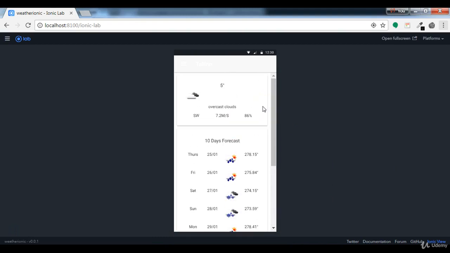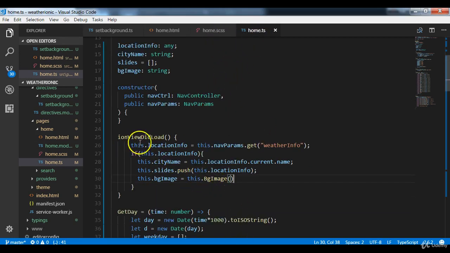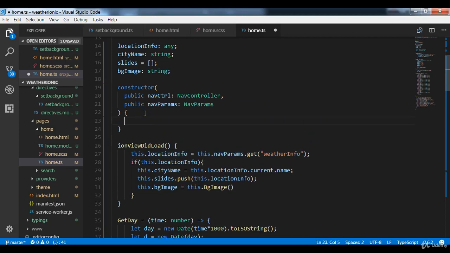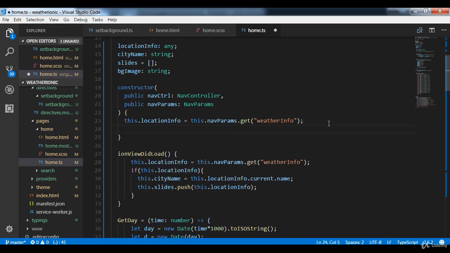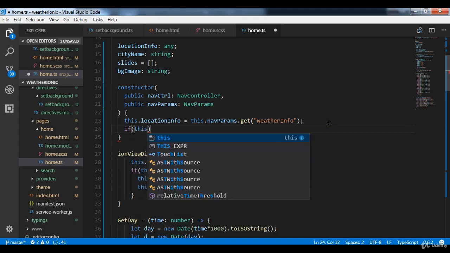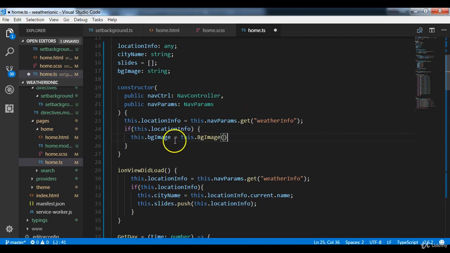As we can see, for some reason the images are not being displayed. So what I'm going to do is I'll go to my home.ts. Instead of adding it inside the ionViewDidLoad, I'll cut this out. First, let me copy this, go into my constructor, paste, then I'll cut this one out from here. So I'm going to put it inside the constructor rather than inside the ionViewDidLoad. So I'll say if this.locationInfo, then we want to display this bgImage. So take it out from the ionViewDidLoad, add it to the constructor.